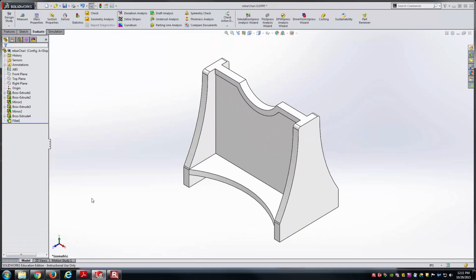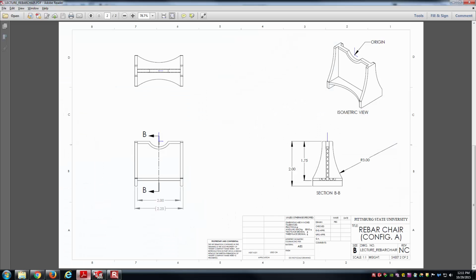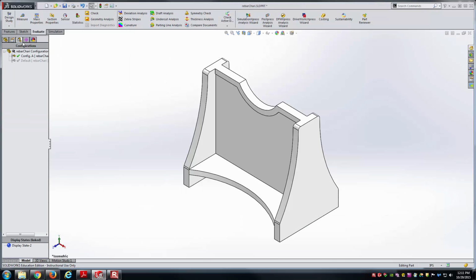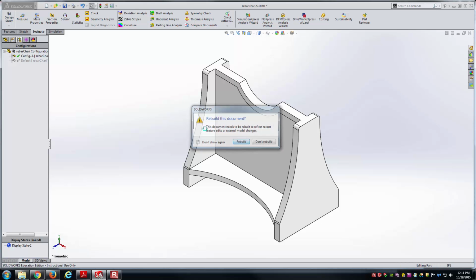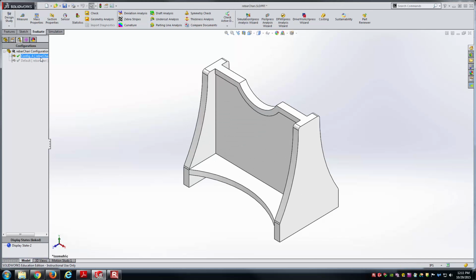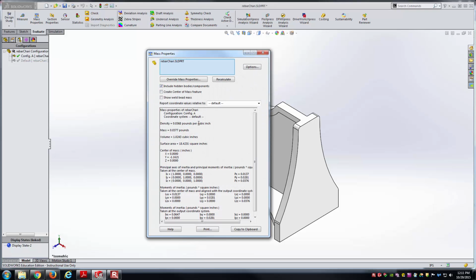And so I believe those are all the changes that are required for the drawing. Overall width changed, we changed those two heights as well as the radius of that arc. And so I believe we are in good shape there. And so nice things about configurations, now you can just of course toggle back and forth inside the same part file. And when we're under config A, the values that we're looking for, a mass of 0.0377 pounds is good.